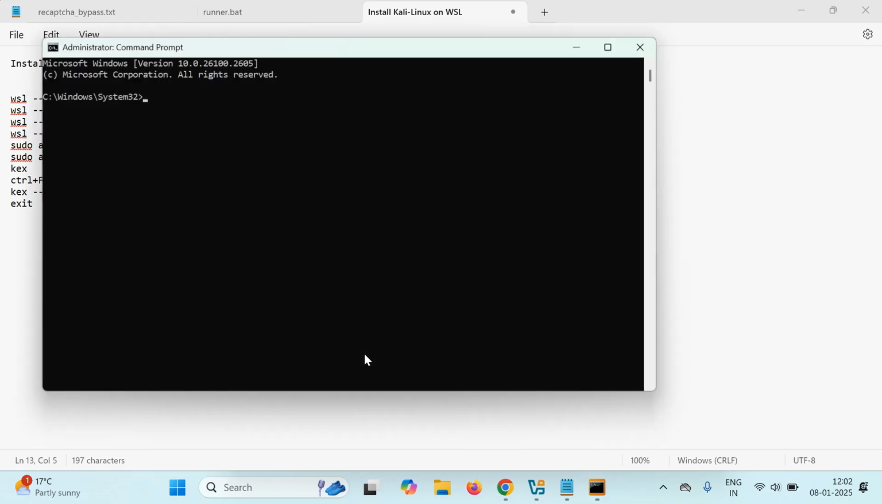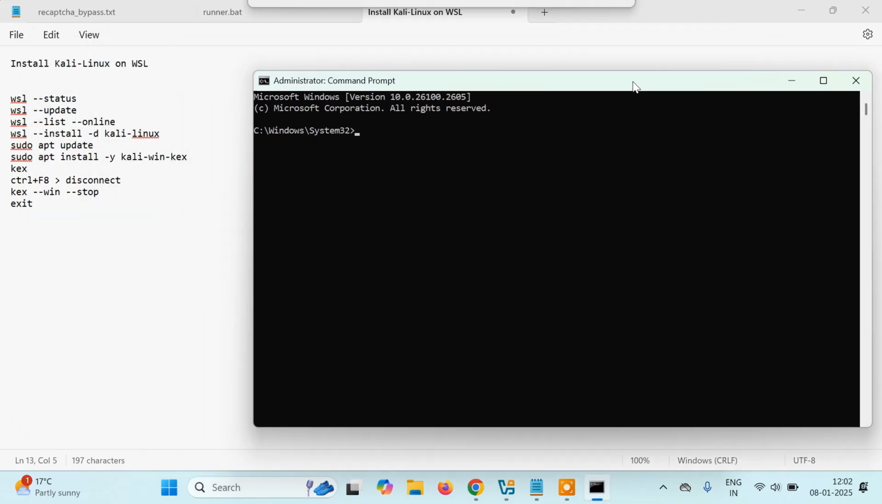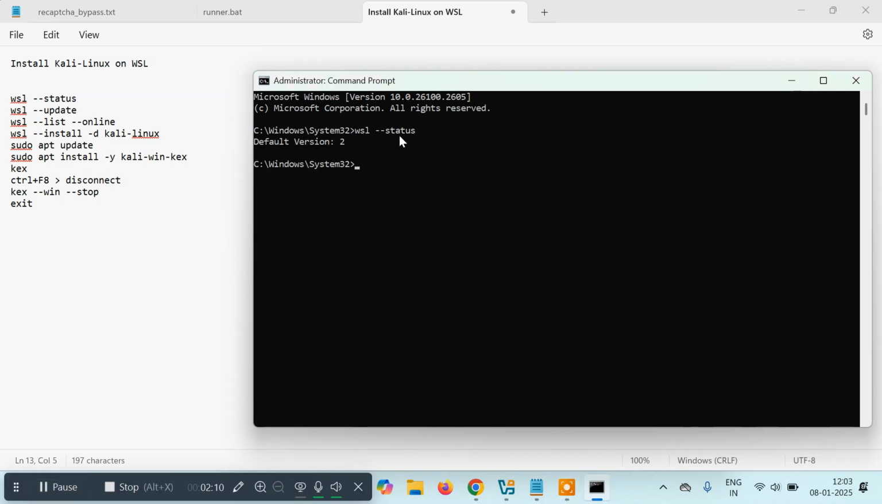Once you have enabled the Virtual Machine Platform and WSL, you can now check if WSL is available on your system or not. For that, all you have to do is type wsl --status. I have already written all the commands that we'll be using throughout this tutorial, so you can just check it. So wsl --status, hit enter. Here you can see that we have the default version 2 of WSL.